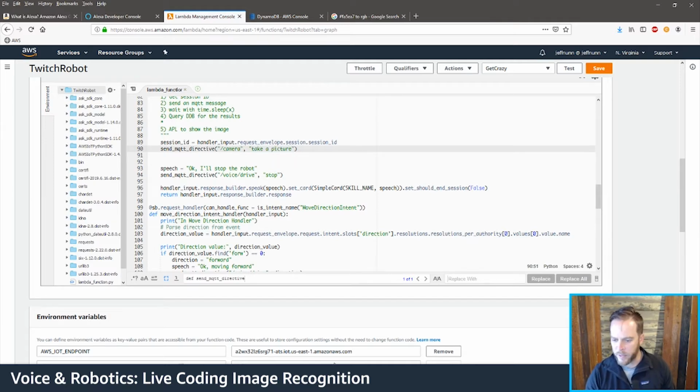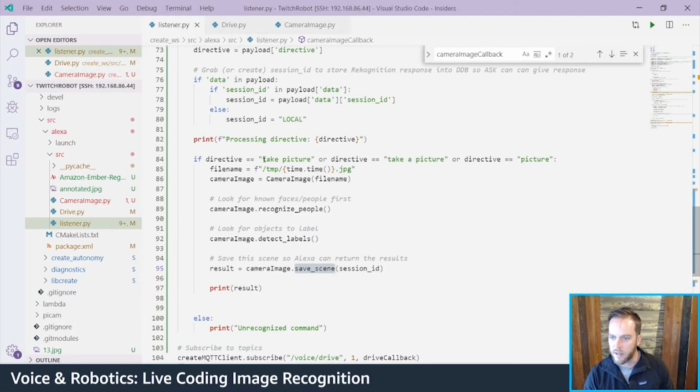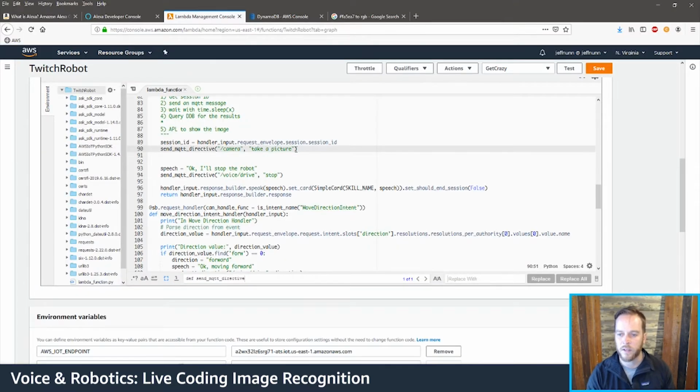Let me go back to our code and make sure that we have that in the listener. Take picture, take a picture, or picture. So any of those work. Alright, so that's that. The data is going to be a session object. So we're going to say session ID. Let me see if this is right. Session data equals session ID. Yeah, that's all we want to pass. Okay, so we've done that, so that's step 2.